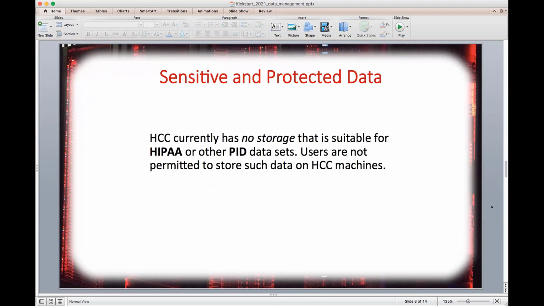We do not have any storage services that are appropriate for storing HIPAA or personally identifiable data sets. So please do not put those on our machines.